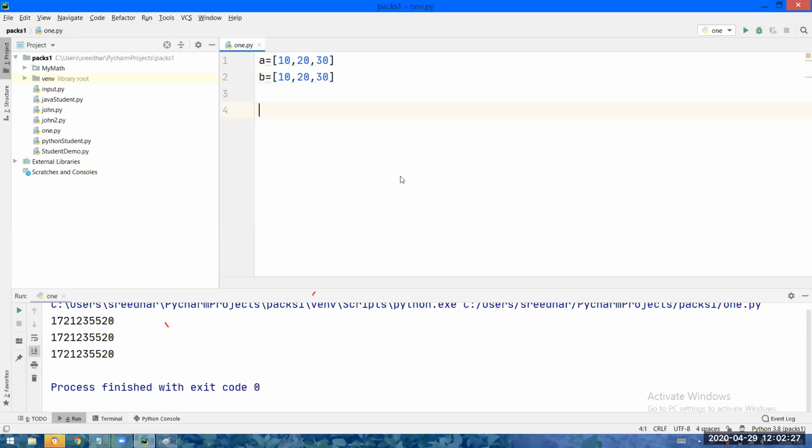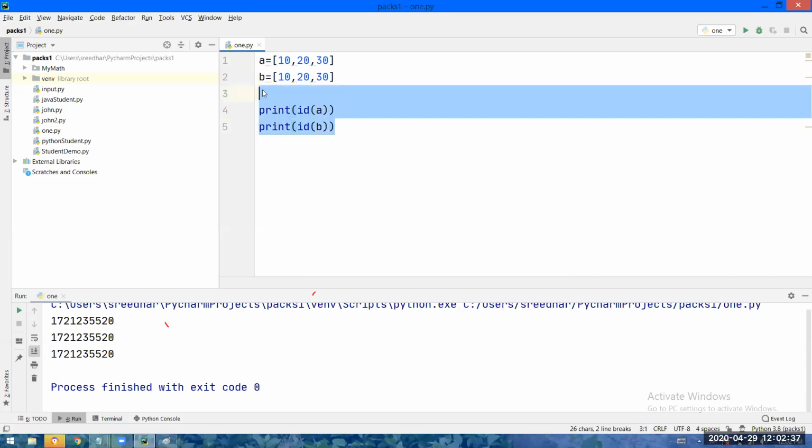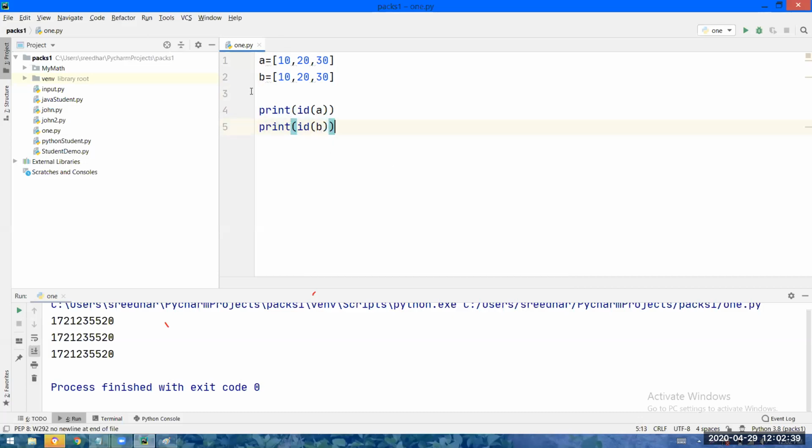So, print the address of A, print the address of B. Okay, now can you please answer? Just give your guess, let it be right or wrong. The addresses of A and B will be same or different? It will be different, madam.